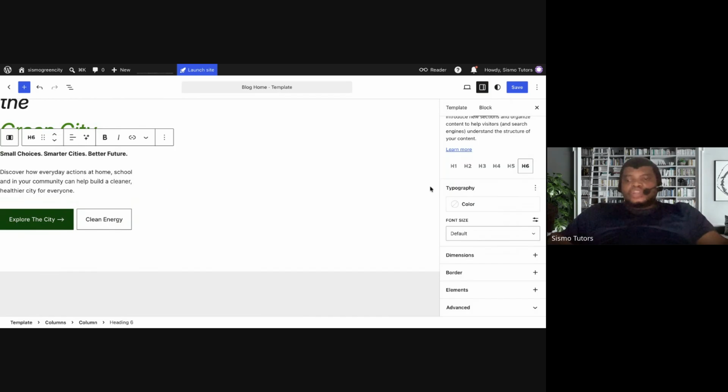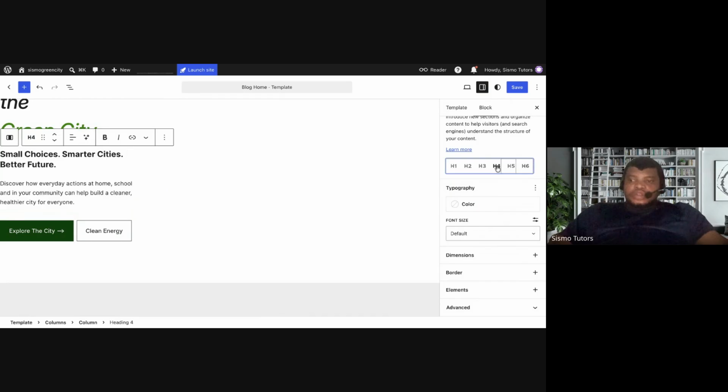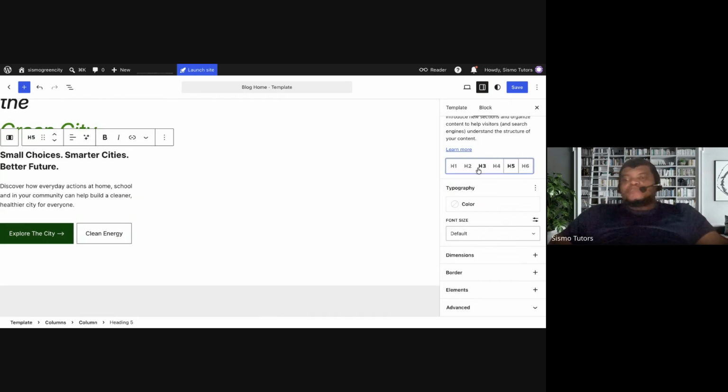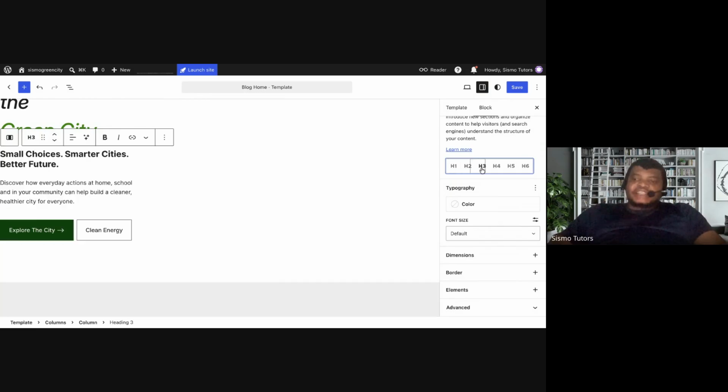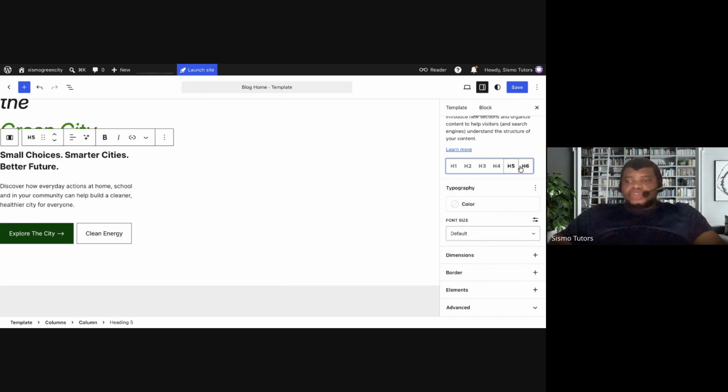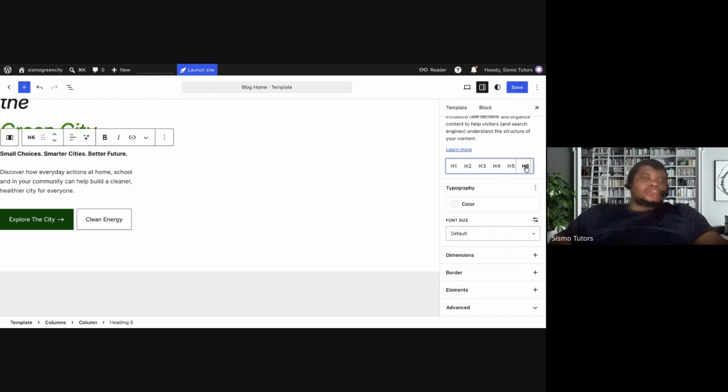If you scroll down, you will see this section where they wrote typography, under this header, sizes H1 to H6. If I change any of these headers, it will affect the size of that text as well. But we are not trying to change the sizes here. What you are trying to do is to change the color. So what you are now going to do is select color under this typography.